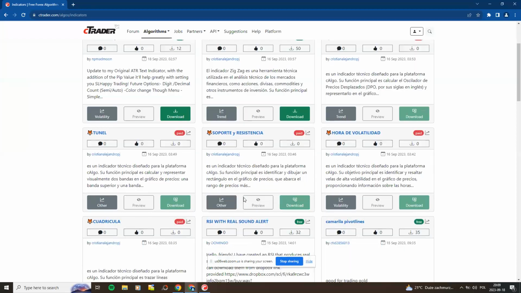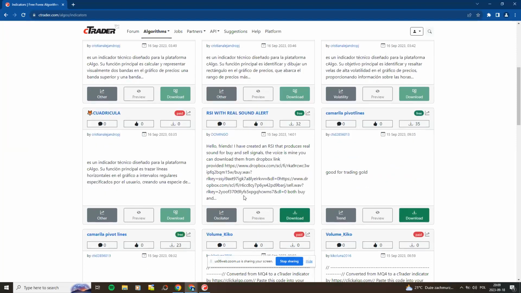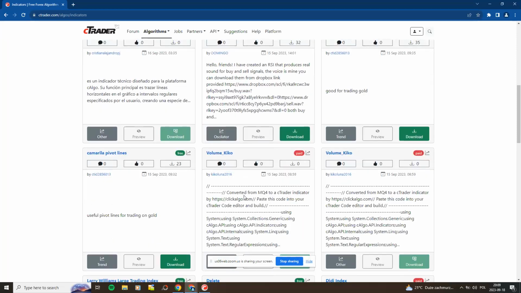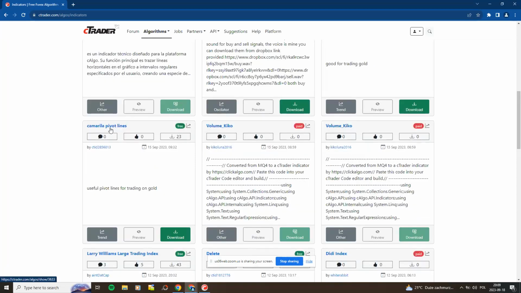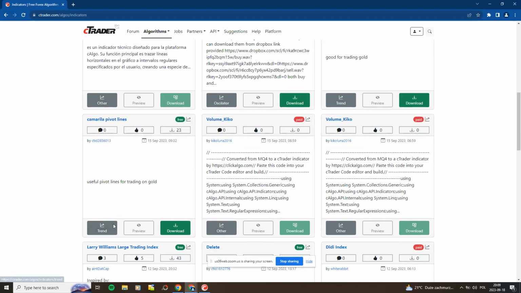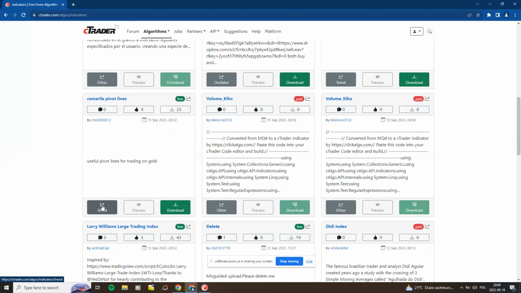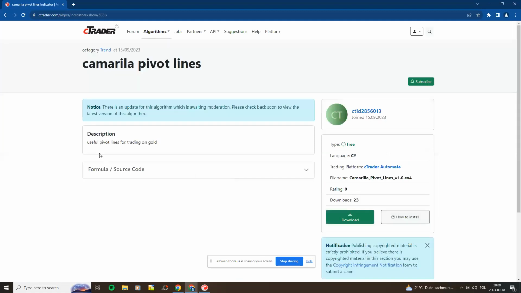So let's say we want to add some other indicator. Let's say we want a pivot. Let's say we want Camarilla pivot lines. It's free, as you can see. So this is the kind of indicator. What is the group of this indicator? It's a trend indicator, right? So let's just click on this to see more details. As you can see, the description is very simple. Useful pivot lines for trading on gold.